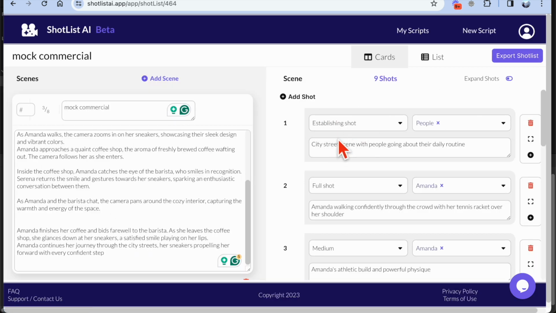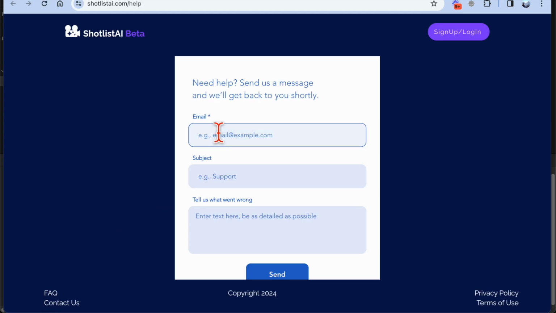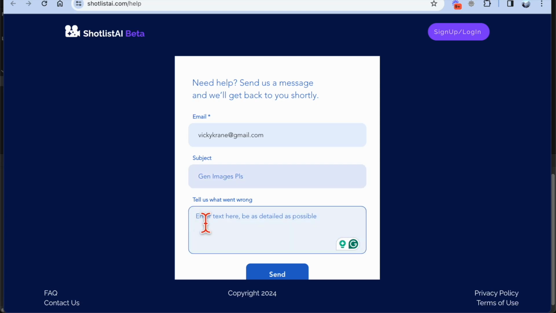Or you can ask us to generate images based on each of your shots. All you need to do is to fill out the general contact us form and tell us just the name of the script. You don't need to send anything, just your email address and the name of the script that you want to generate images on, and hit the send.